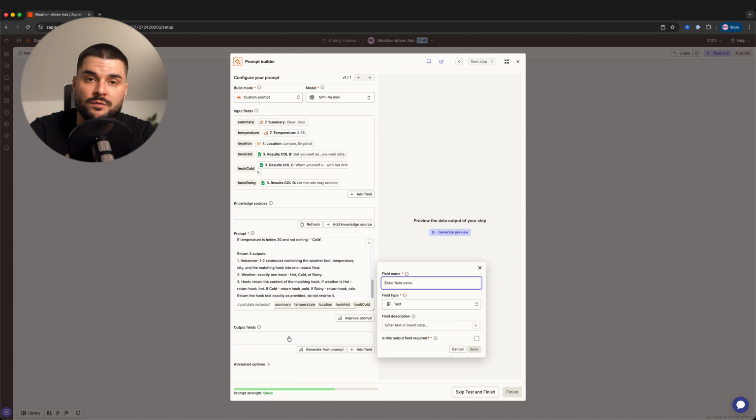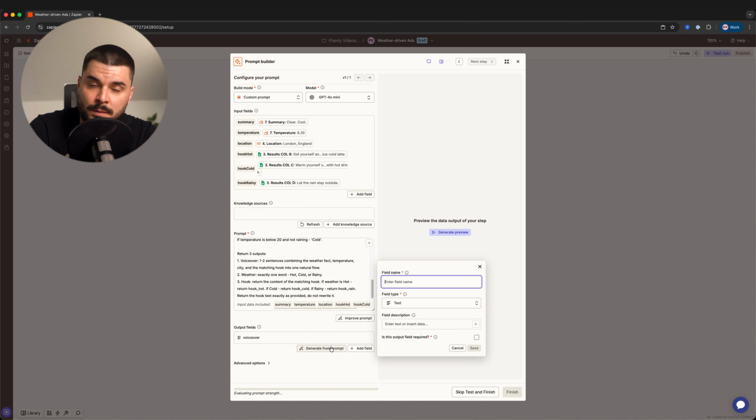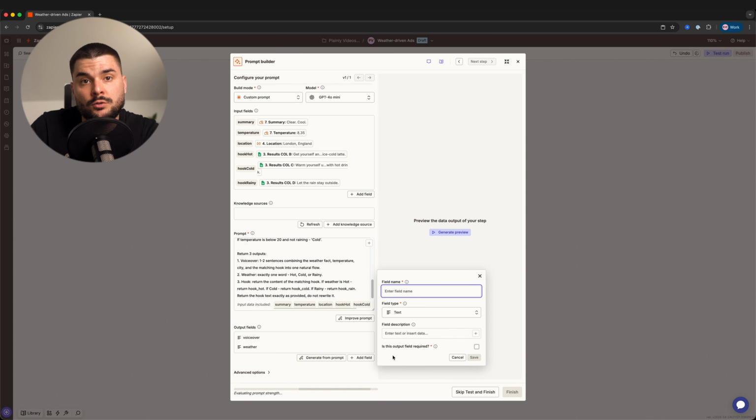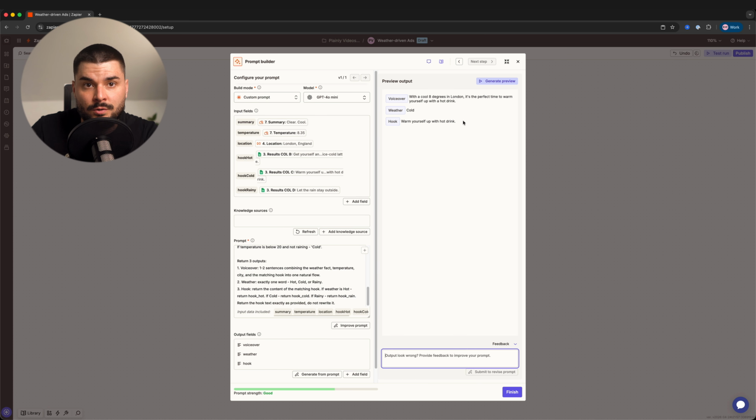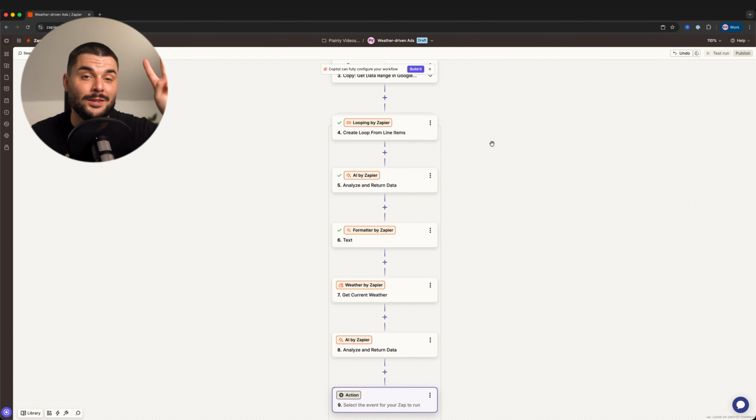This is how we control which of these 3 comps with cups and background elements gets shown in the After Effects template. Under output fields, I added voiceover for the script, weather for the category, and hook for the matching hook text. The AI reads the weather, picks the right hook from the 3 options, and returns it as is. 1 call, 3 outputs. Alright, 2 more steps.